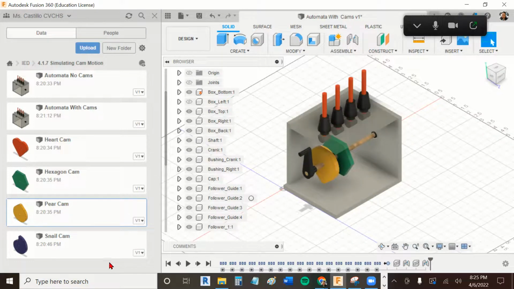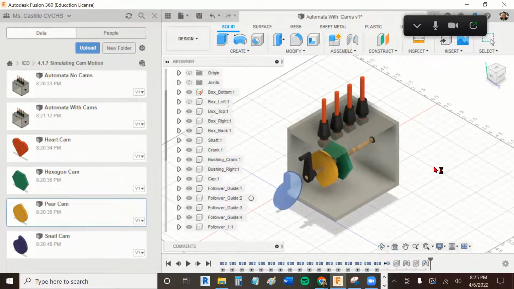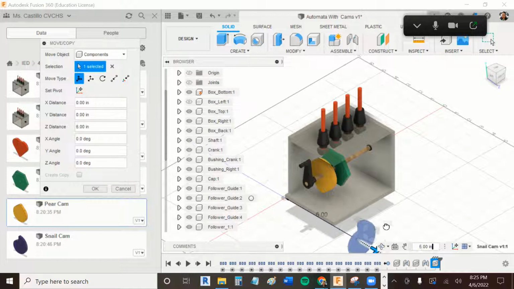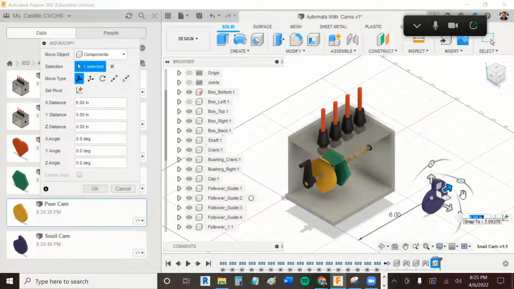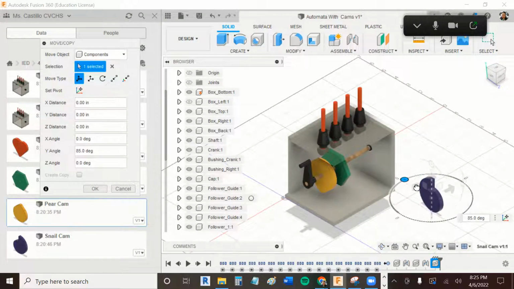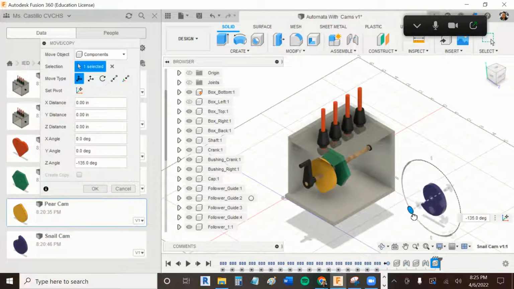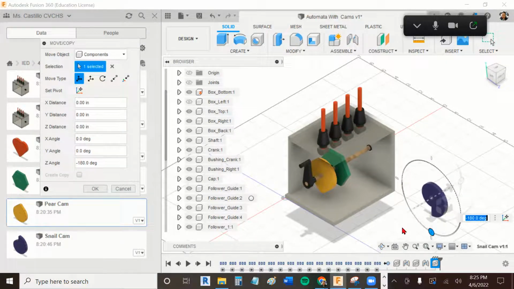Now let's go ahead and bring the snail cam. Put it right there. Let's go this way and this way just so I can see it. Then I'm going to rotate it over 90 degrees this way. And this time I'm going to rotate it where the bottom is pointing down, the snail cam part like that. Same thing, hit OK.